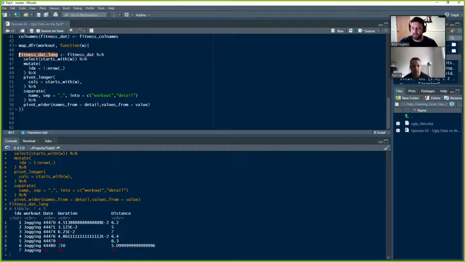So now we end up with this long data frame where we have the workout, the date, the duration, and the distance. So it's basically, we did a lot of work to just pop it over, but at least now we know that it's always going to be accurate. Yeah, that's good. And then we'll remove the IDX because we don't need it. Yeah. That was just a vanity thing.